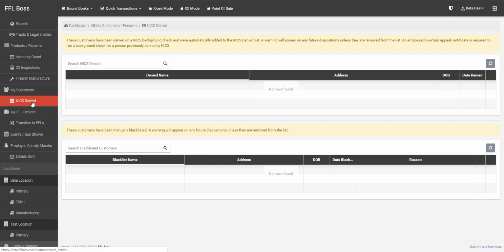Now, under the NICS denied section, that is where, if a customer has been denied by a background check through NICS or your state POC, they will be located here under a blocked customer list. The only time that customer can be removed from that blocked list is if the admin of the account unblocks them. The reason that we block them is because once they have received a denied, they cannot buy a firearm from you unless they show you FBI written proof that they have now been removed from that block list and are allowed to proceed with a firearm purchase.